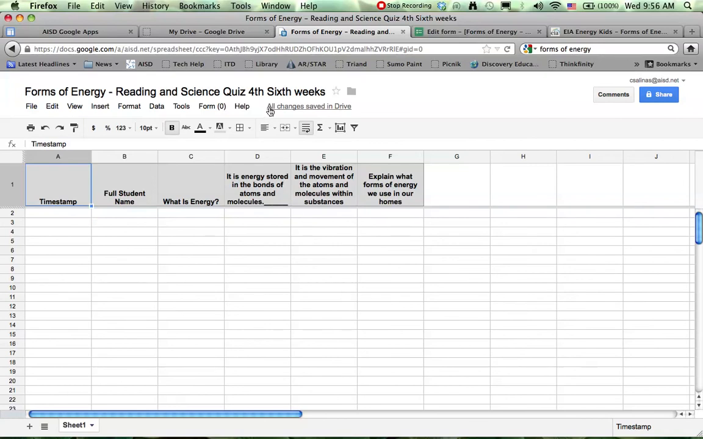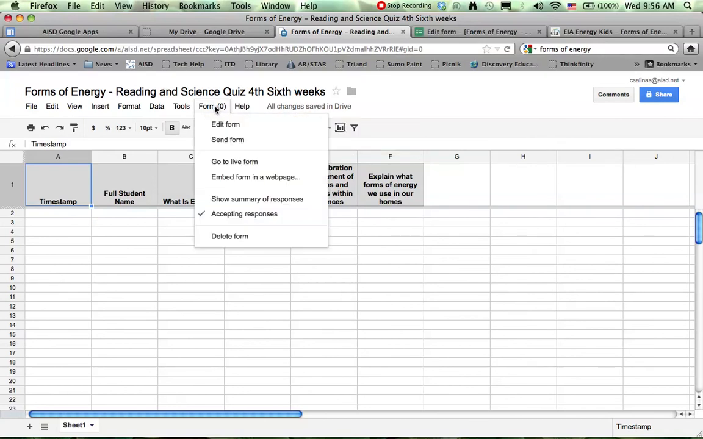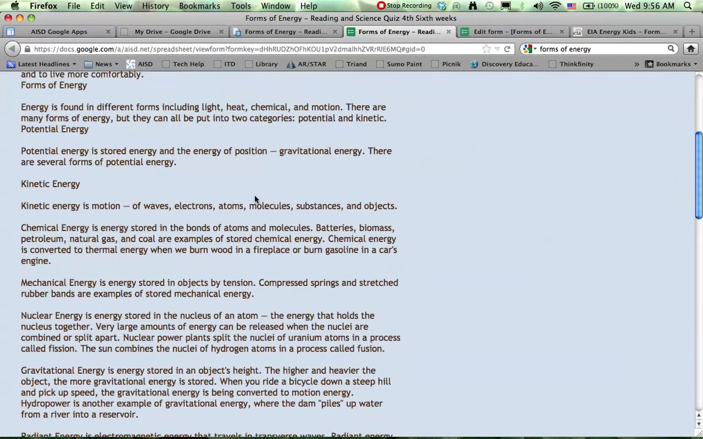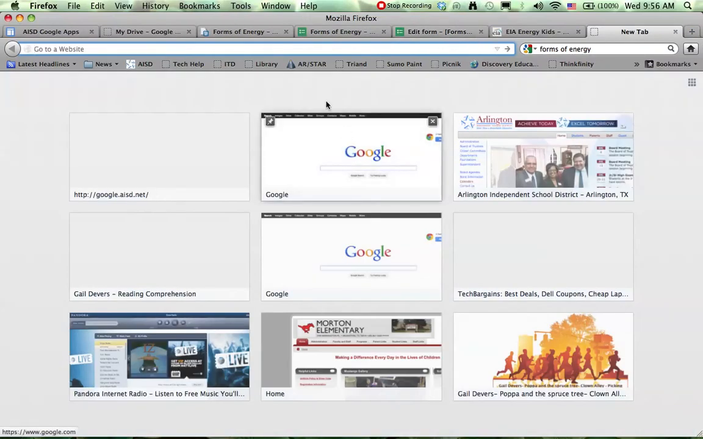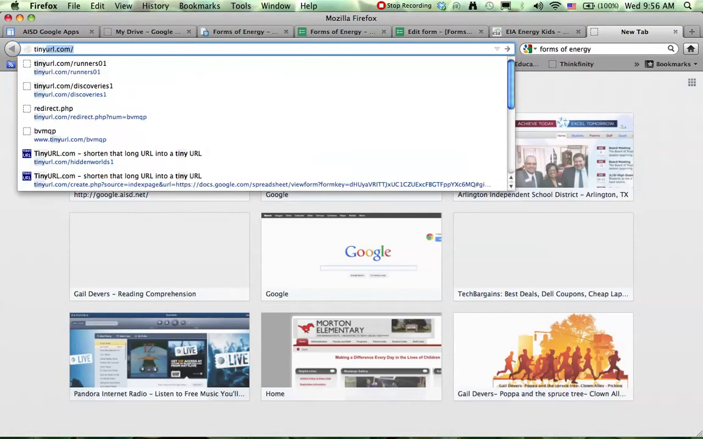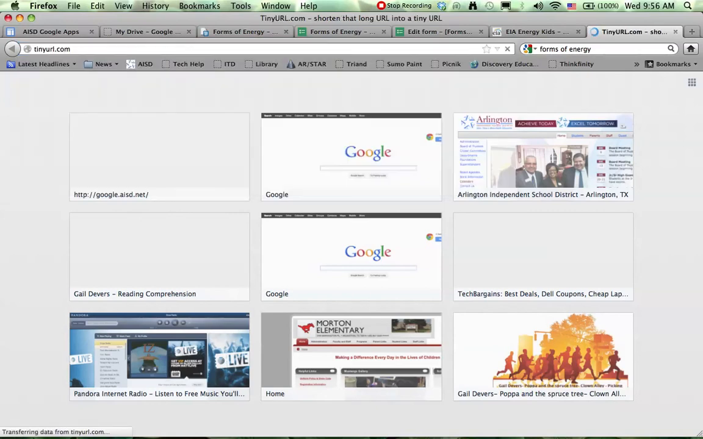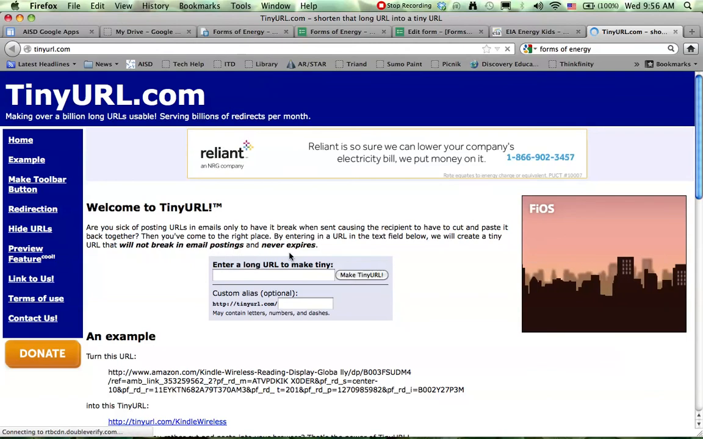Okay, so when you want to publish this, just click on Form, go to Live Form, okay, and then you can copy the URL, right-click copy, and email it to your students. Or also you can create a tiny URL. How do you do that? Just click on tinyurl.com. This is not the only one. You can use another one. Different websites can make tiny URLs.